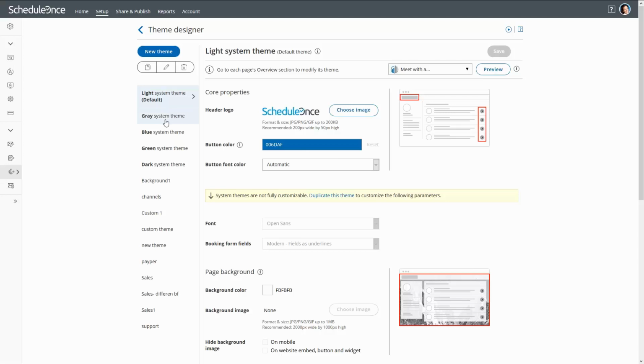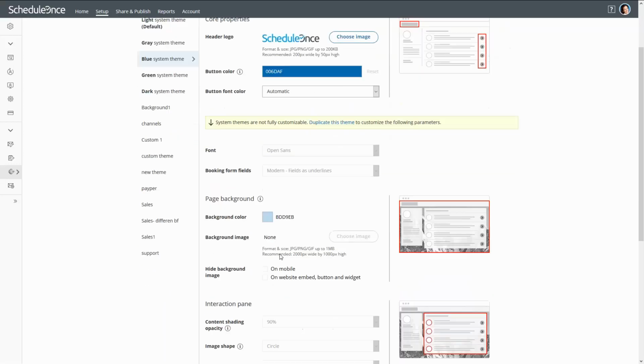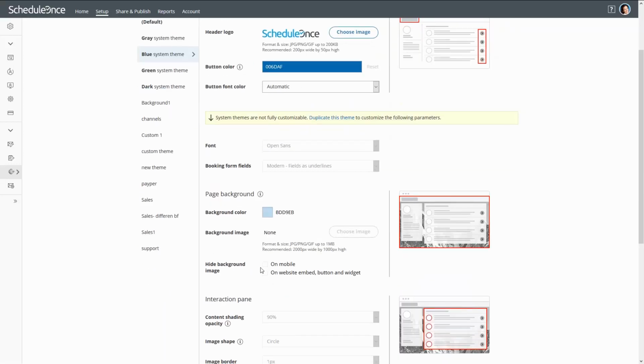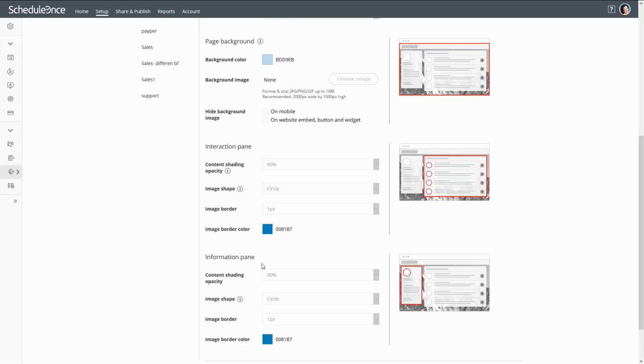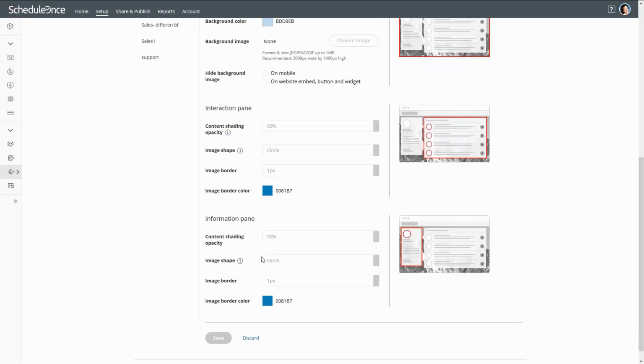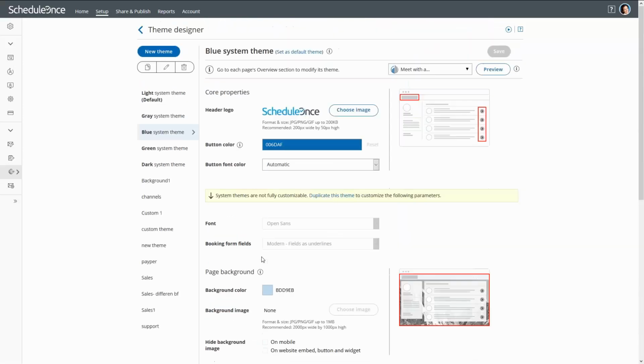Or if you want to modify one just slightly, you could just duplicate it. So like if you want to take the blue one and you just want to modify it, you can just click here on duplicate theme, and then maybe you can just change a few of the other properties like the font or the booking form field types or any of the opacity or the border of the images. So that's another really simple way if you want to just use one of the themes that we have and just customize it for your own purposes. So that's really easy.